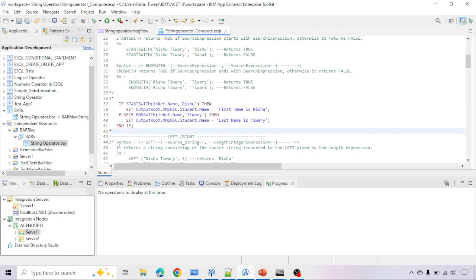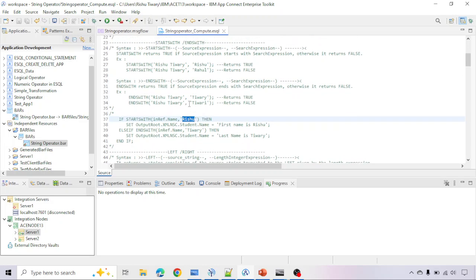It basically checks whether the field is starting with the word or letters I'm providing, and it will check if the expression is ending with the expression that we are providing. So it's a simple check: if the source expression starts with the search expression, or if the source expression ends with the search expression.